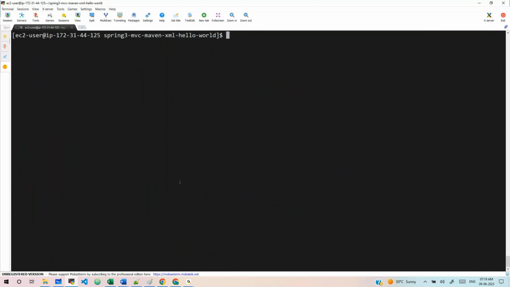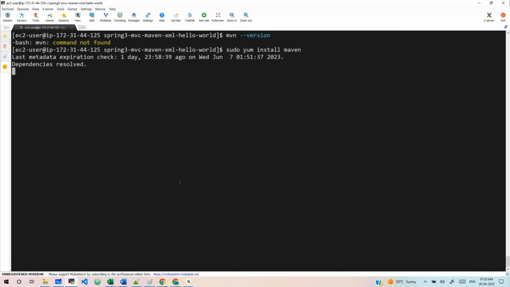Okay. Next, what else? Now we need mvn also, right? mvn -version, check whether Maven is there or not. There is no Maven. Let's install Maven also. Sudo install maven.